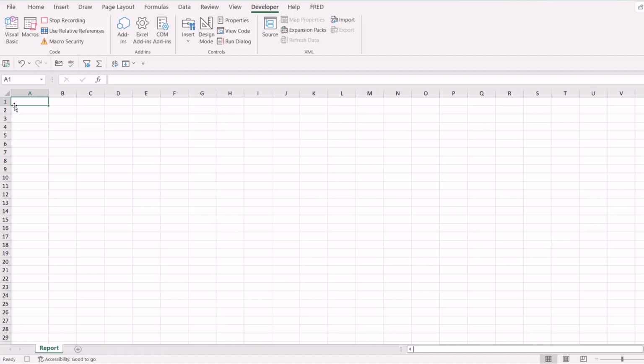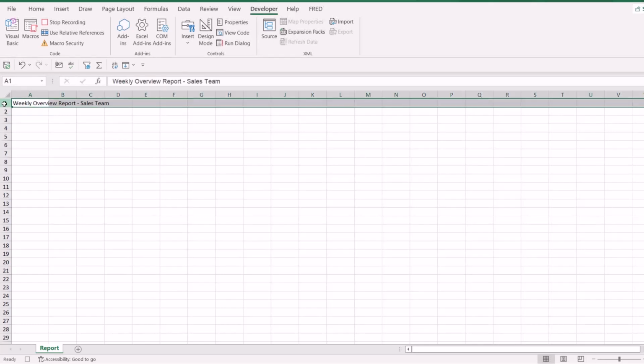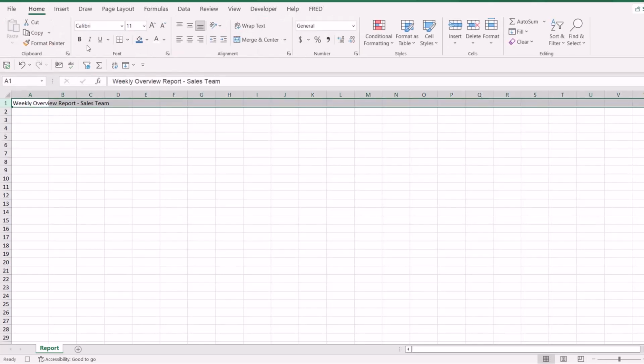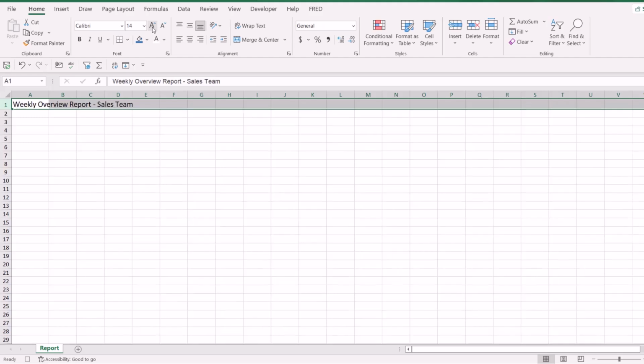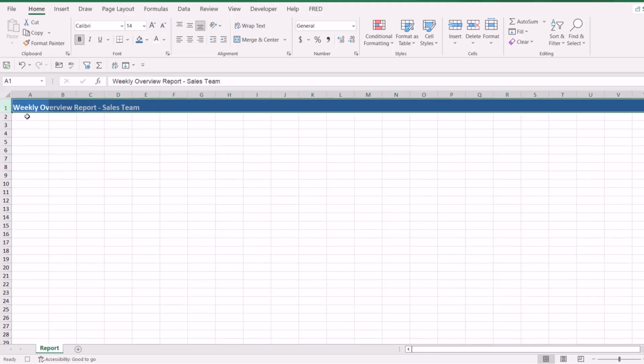The first thing I want to do is click in cell A1. We're then going to type the name of the report. Let's apply some formatting. Going to select the row, up to Home. We're going to take the size of the font up by 2. We're going to make the font bold, and we're going to apply a blue background fill, white font, and I'm also going to make this a little bit wider, and I'm going to align to the center.